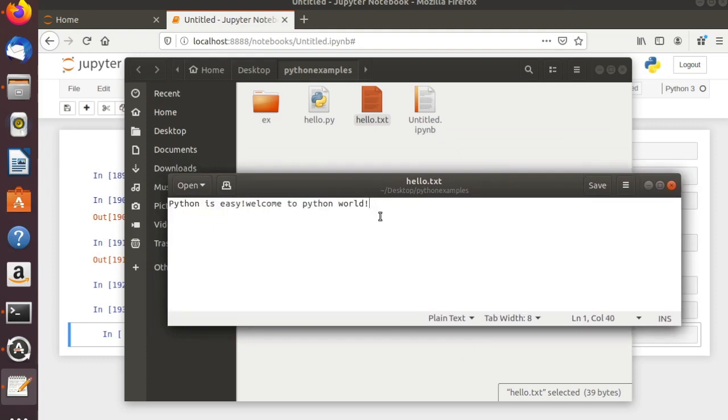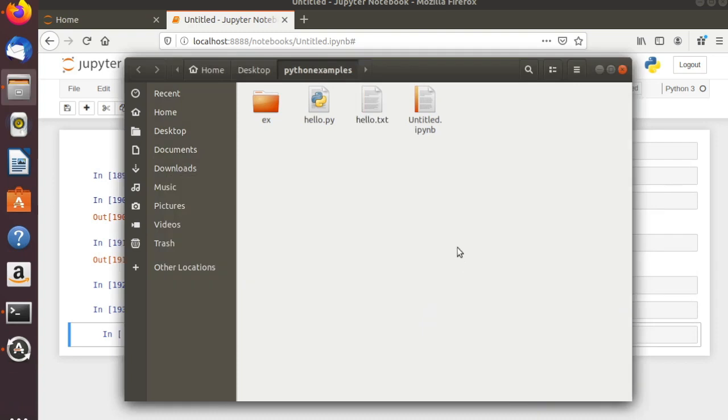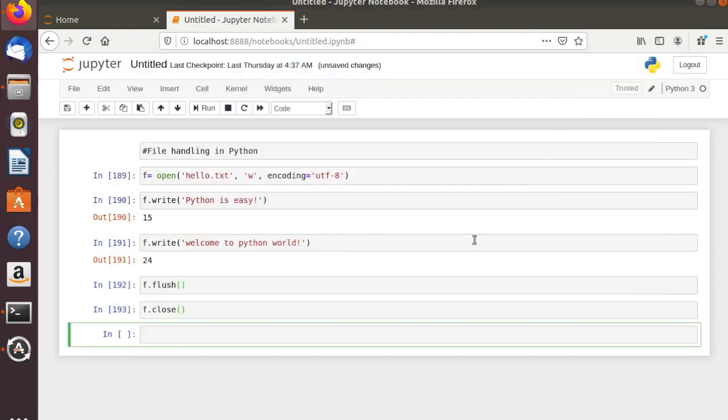It has only Python is easy and Welcome to Python world. What about the hello world? We wrote it previously. It has been overwritten in that particular file. So if we want to persist the file, we have to use append mode, which I will show you later, right?